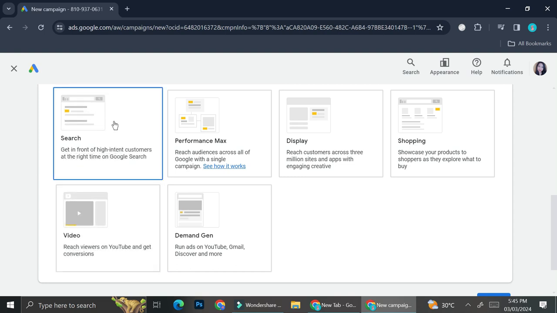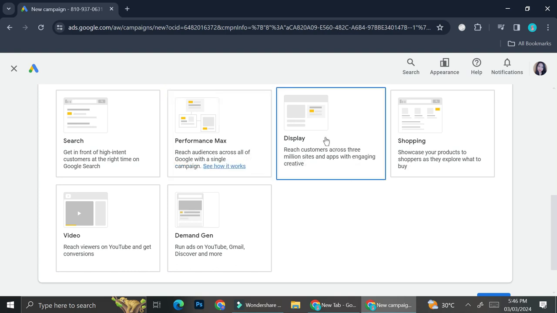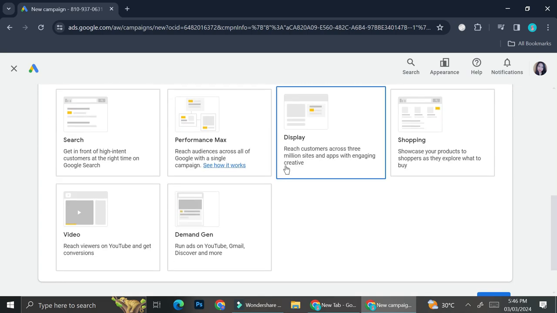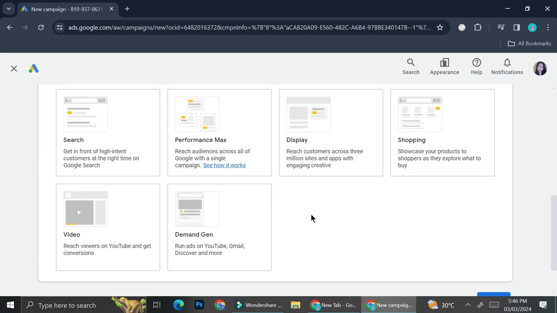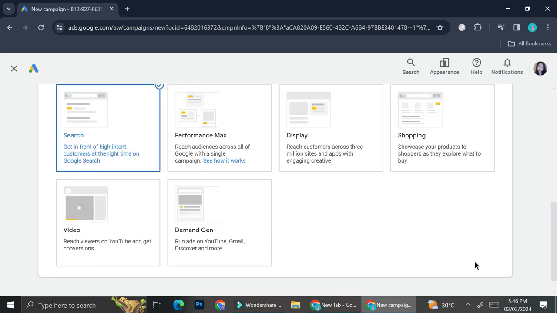Meanwhile, the search is going to get in front of high intent customers at the right time on Google search. Performance max is going to reach audience across all the Googles with a single campaign. Display is going to reach customers across 3 million sites and apps with engaging creativity. You can also choose the type of campaign you want. Let's say for now, I want my campaign to be search.